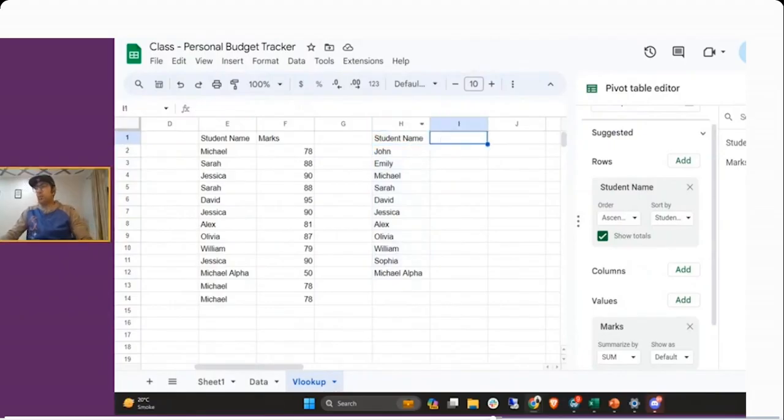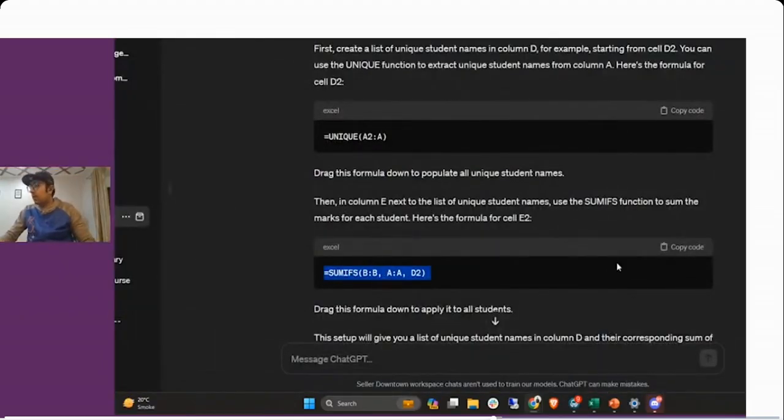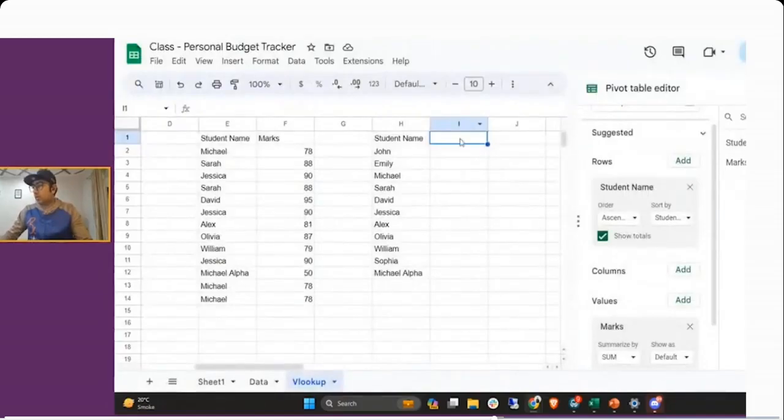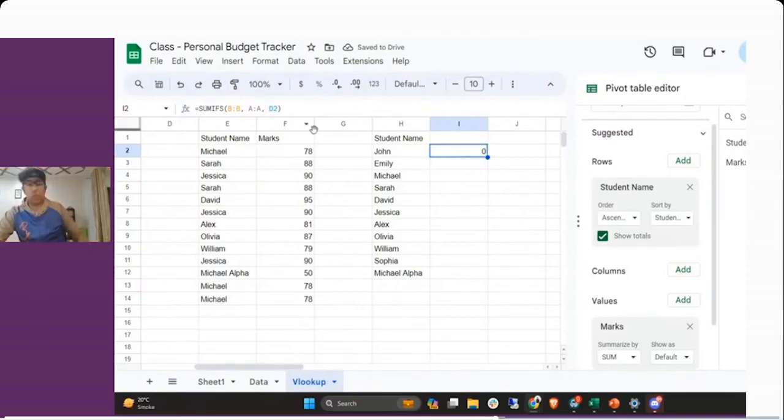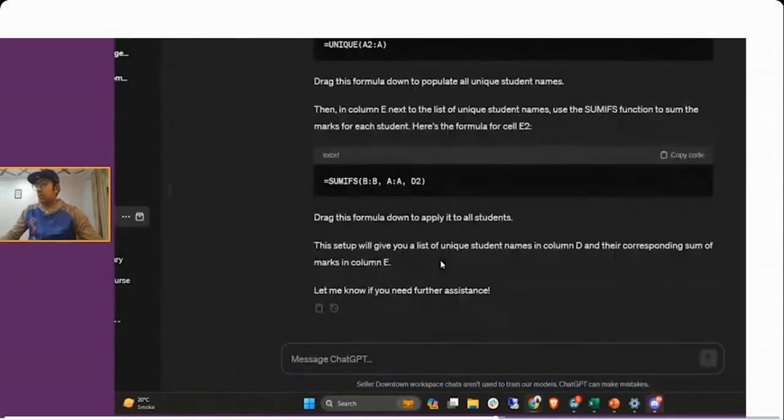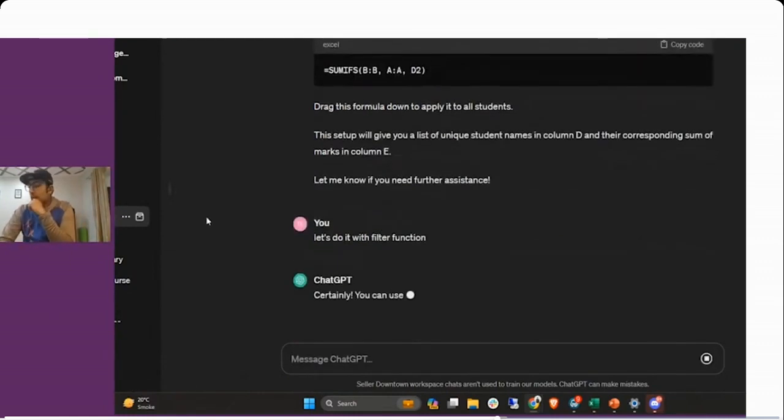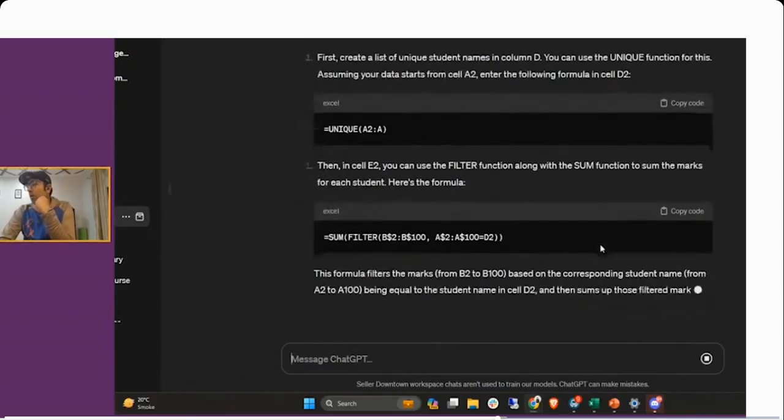Now copy it. Let's paste it over here. It is showing 0. Why? Because, no, sorry, give me 1 second. This is SUMIF. Let's do it with filter. Okay, unique sum filter. This is the right formula.